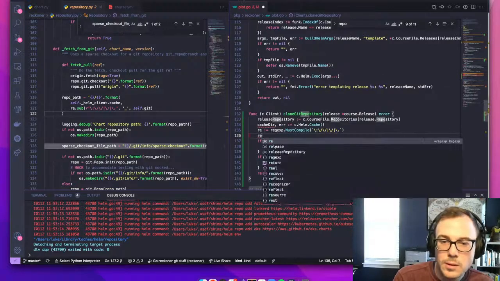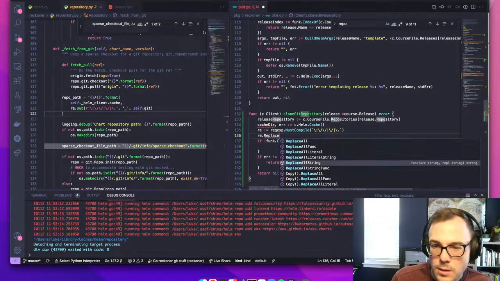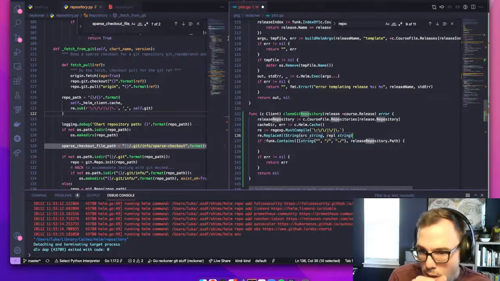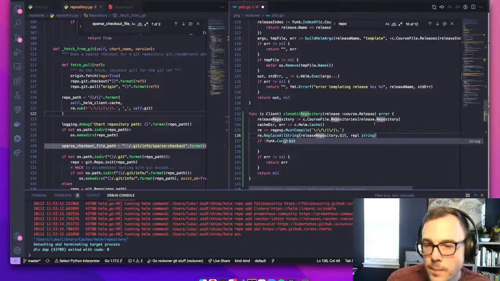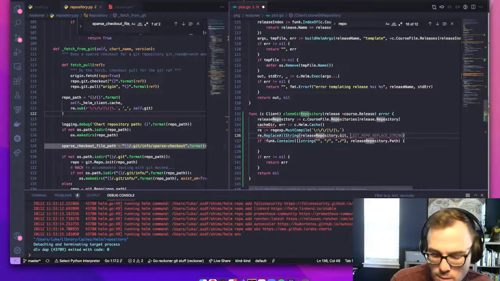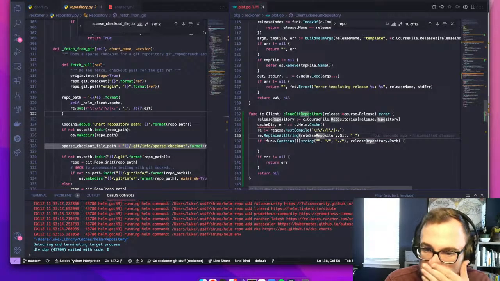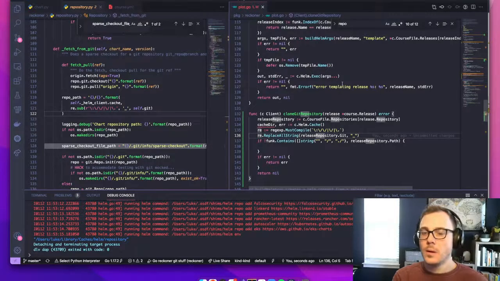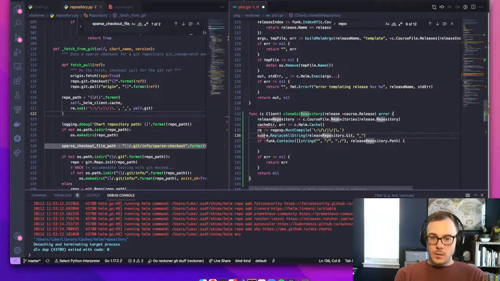So I think must compile is probably fine. All right, so then we're going to do re replace all string. Our source is going to be release repository .git, and we want to replace with an underscore. And this is going to be our clone path.